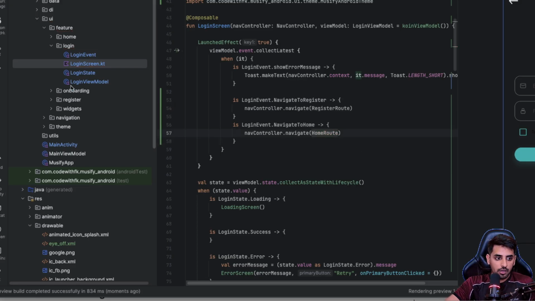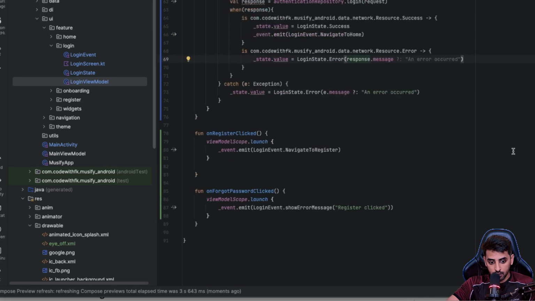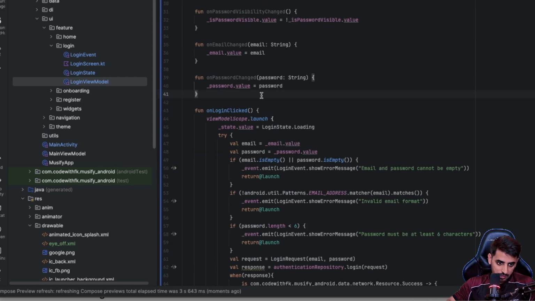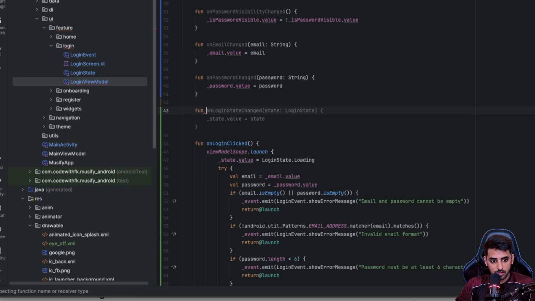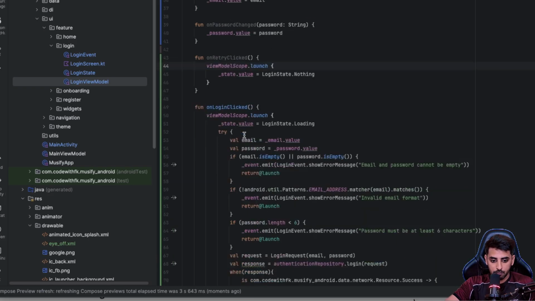which means when the login is successful, in that case it goes to that specific case. In case of error, it basically showed this error message to the user. And I think there is one thing that we missed over here, and that is on retry. So I'm going to say function onRetryClicked. What it does is that it goes to the nothing state, which means that now it will be back.